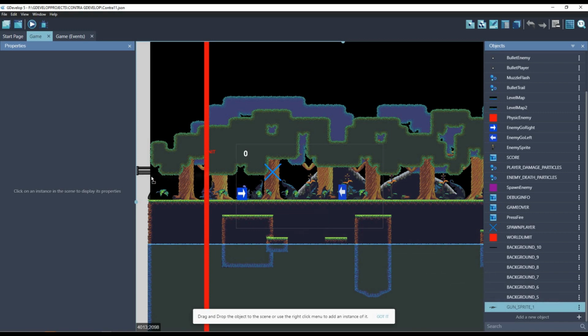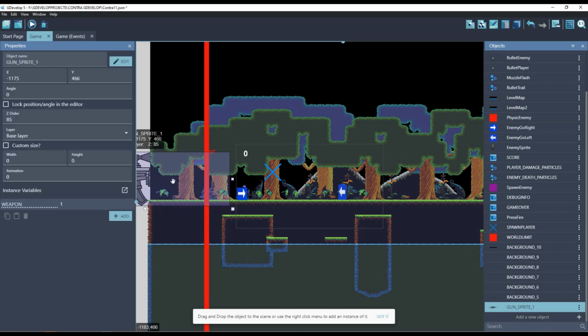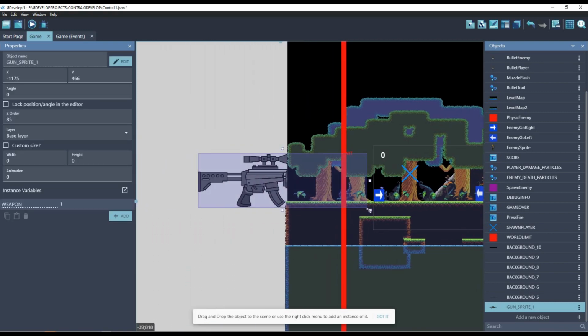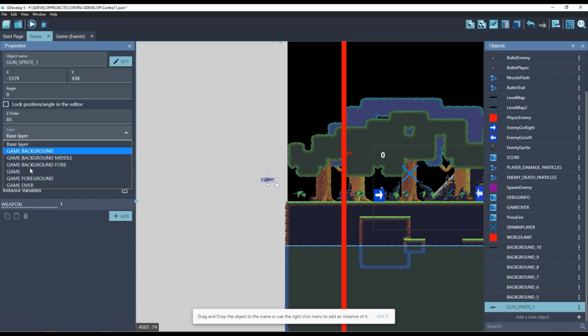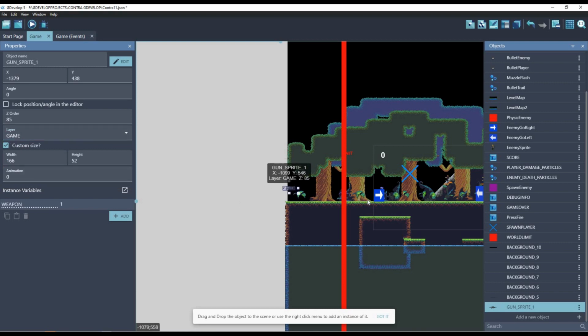Drag the weapon sprite to the scene view, preferably outside of the game level assets, to be able to select it without too many problems. Resize it to a more convenient size and set the layer to be game. Drag it to the place where you want it to be on the game.